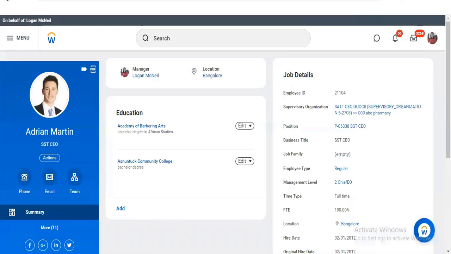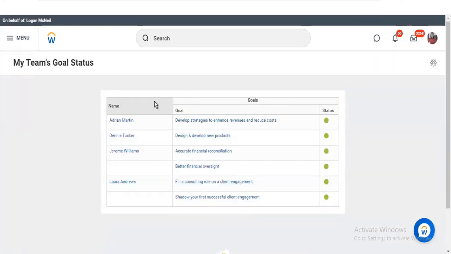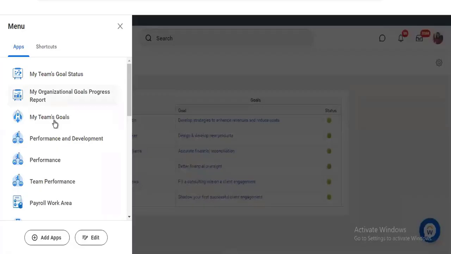So see, for an example, let me show you the status. These are the goals that are defined here for various employees.